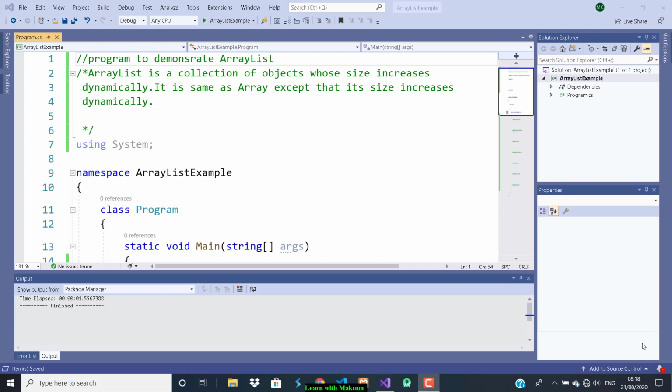In the last video we discussed arrays. In this video we are going to discuss array lists. An array list is similar to an array, but the difference is that the size of an array list can be increased dynamically, whereas in the case of arrays we cannot increase the size dynamically. Dynamically means at runtime. At runtime we cannot increase the size of arrays, whereas in an array list we can increase the size dynamically. Clear with that? So an array list is also similar to an array, but the size increases dynamically.